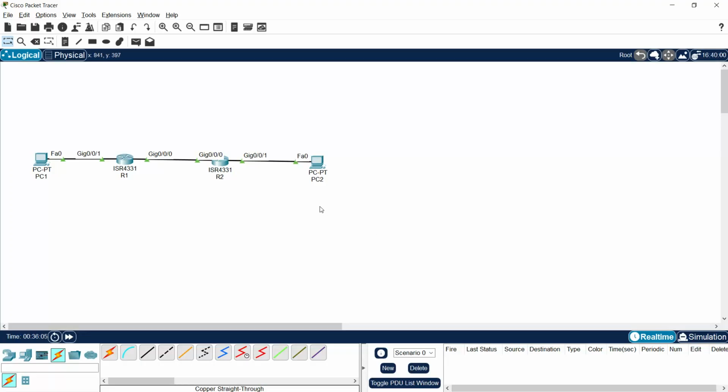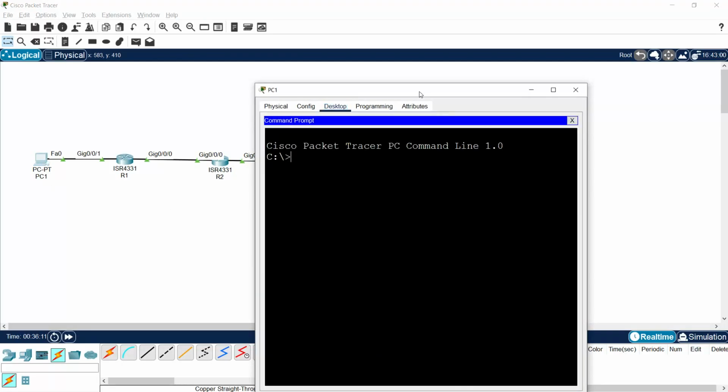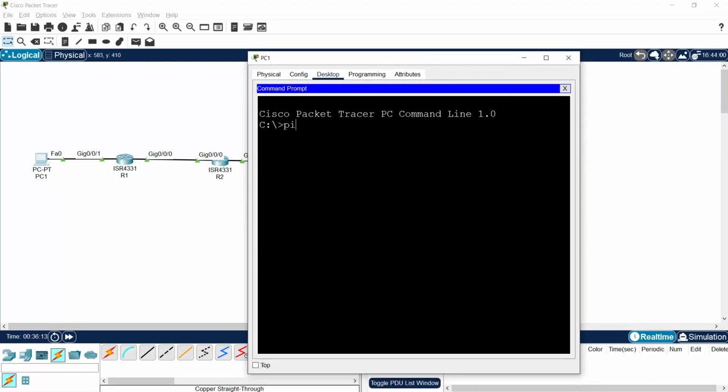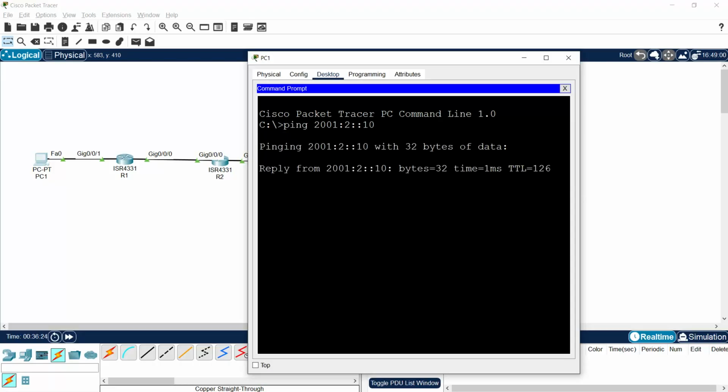Finally, we are going to test the connectivity. We will ping from PC1 to PC2. Ping IPv6 address of PC2, 2001:2::10, and here we can see we get the replies.